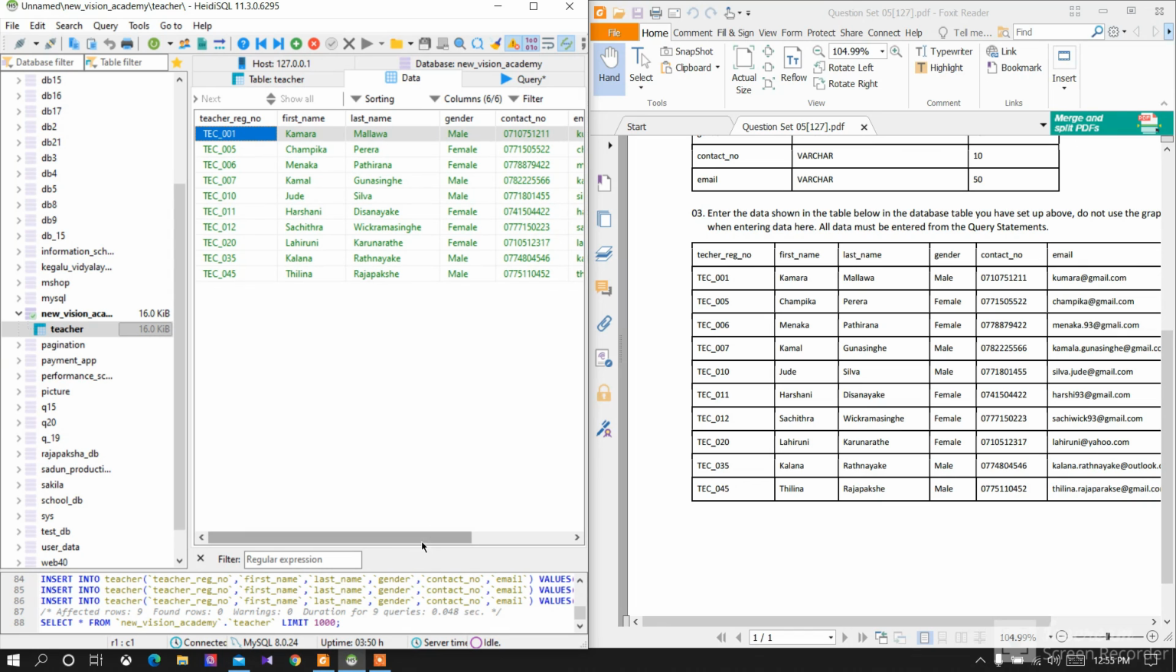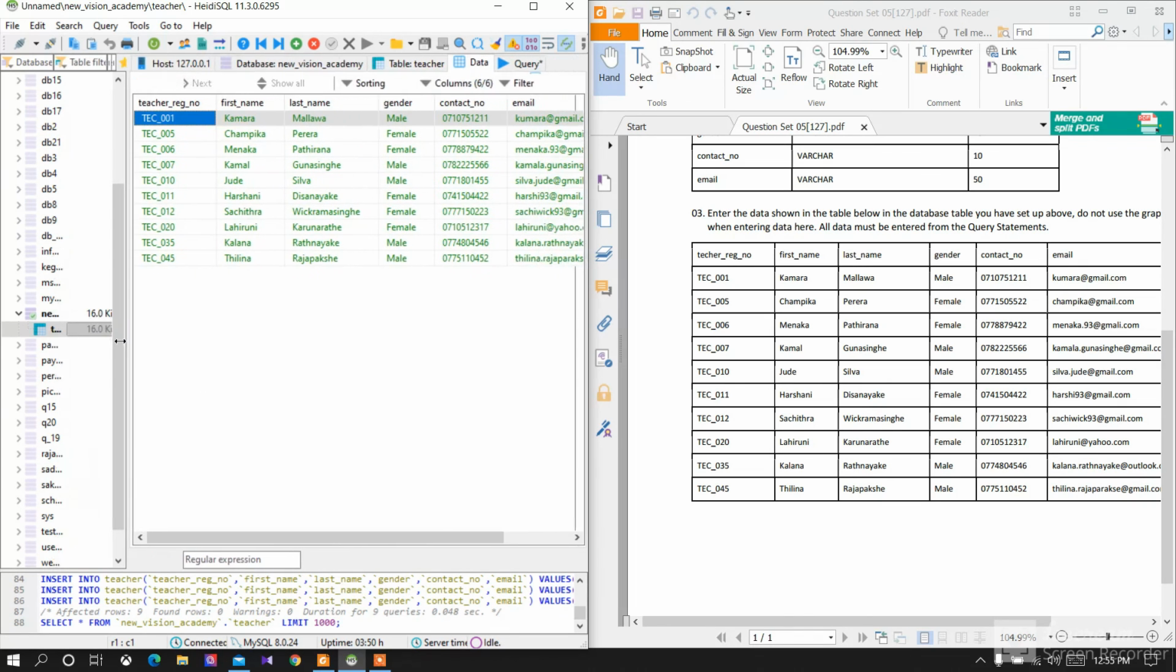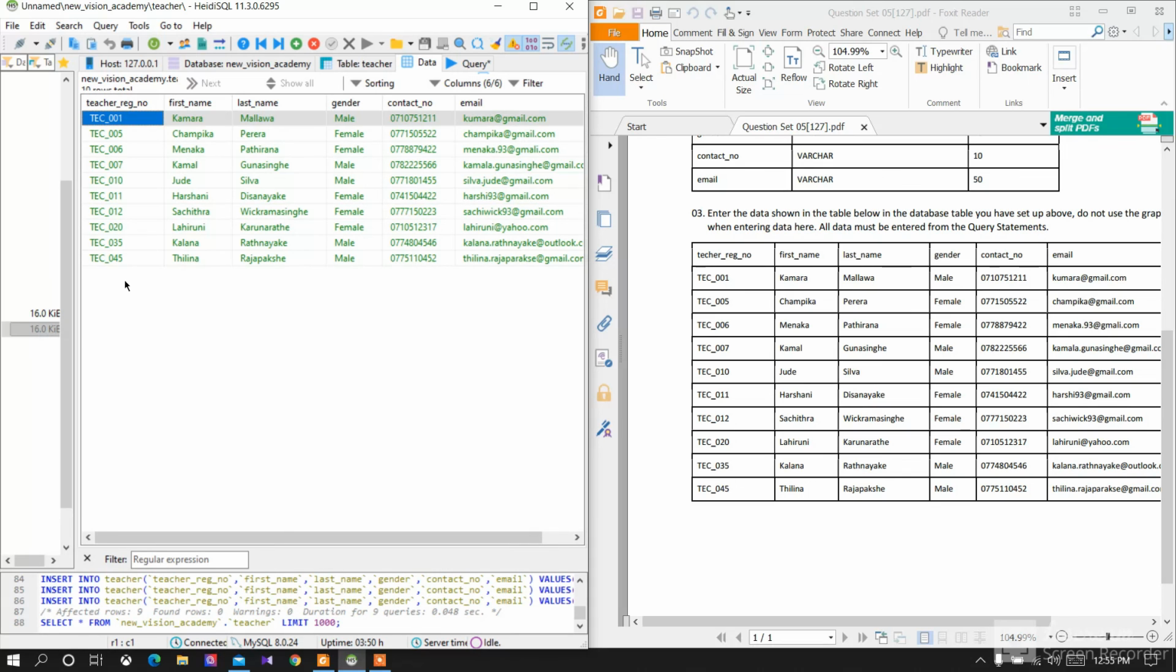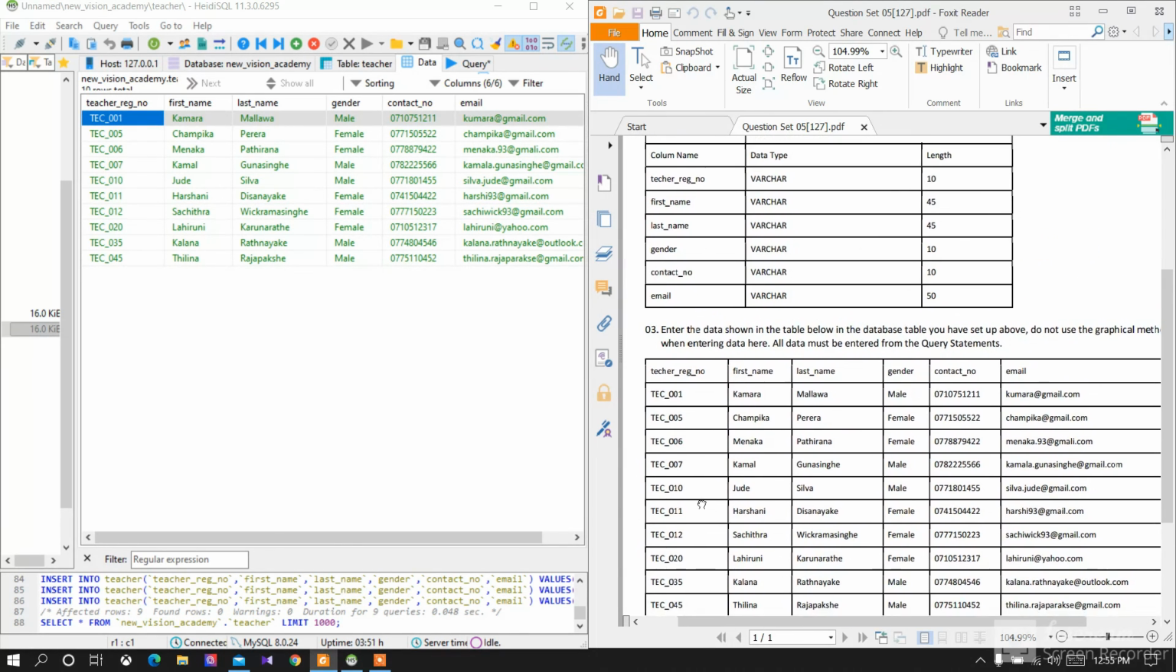You can see all the data is in here. Okay, that is question 5.